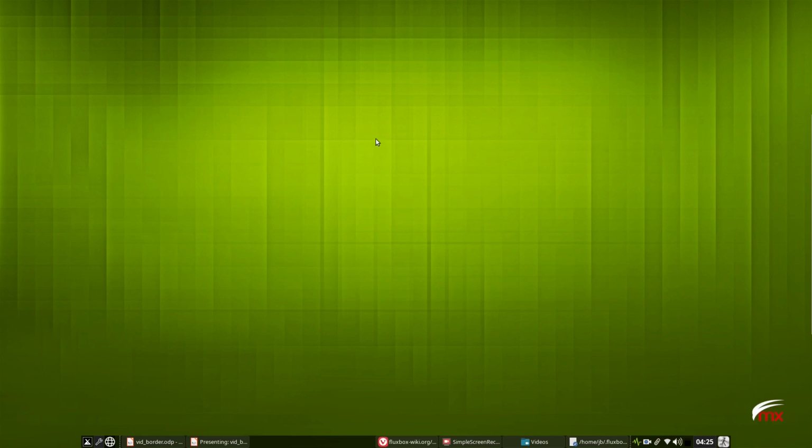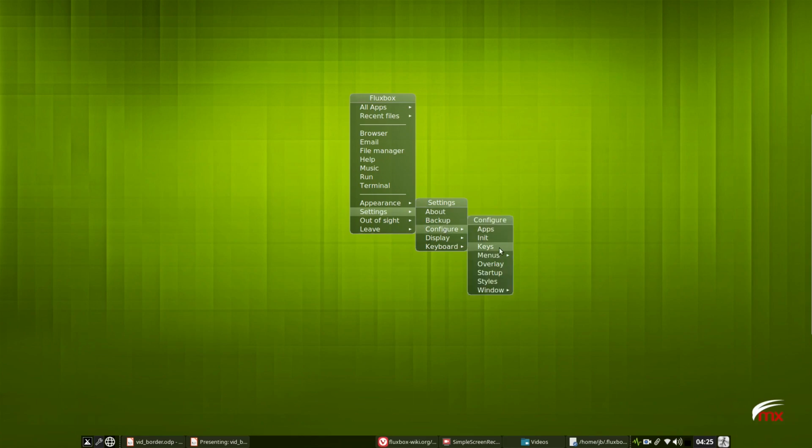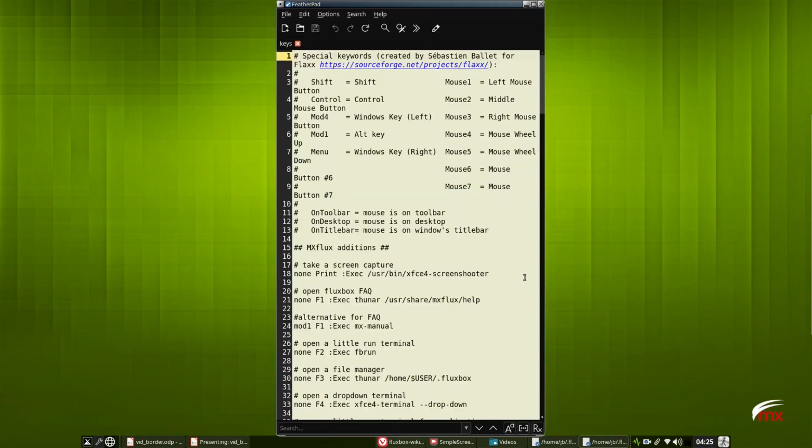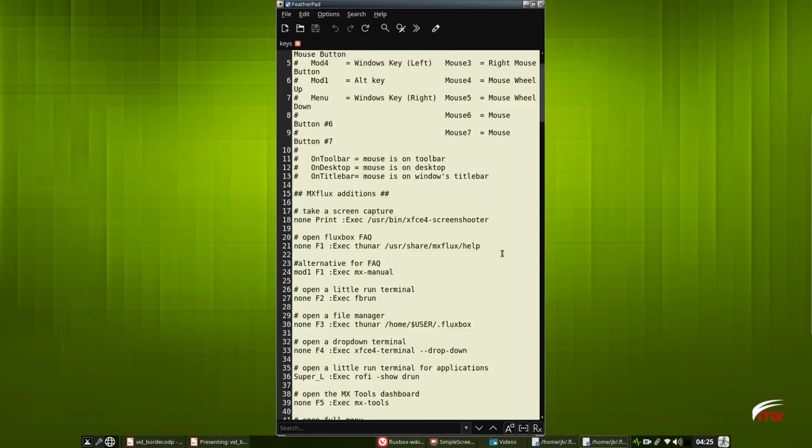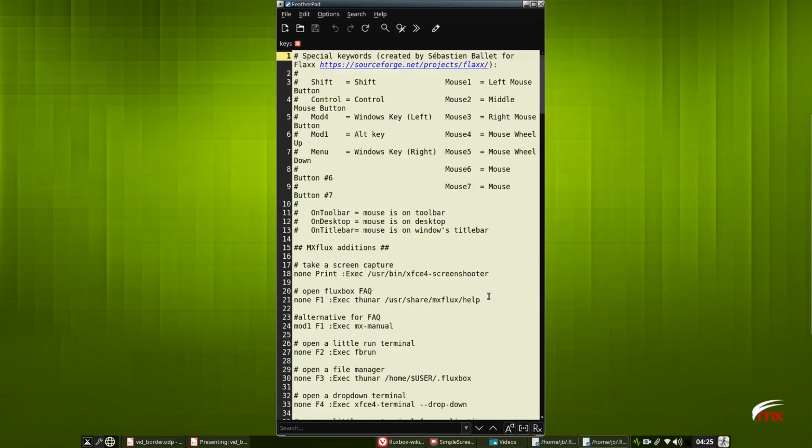So let's look at the Fluxbox keys file: Settings, Configure, Keys. You will remember where all sorts of key combinations are set up for you, but you can go ahead and change them as you want. And so there's some things to remember. If we wanted to close this window without using that X, we could simply go Alt F4, and Alt F4 would close the window. If we wanted to minimize the window, we could go Alt F9. I won't do these things, but Alt F4 to close, Alt F9 to minimize.